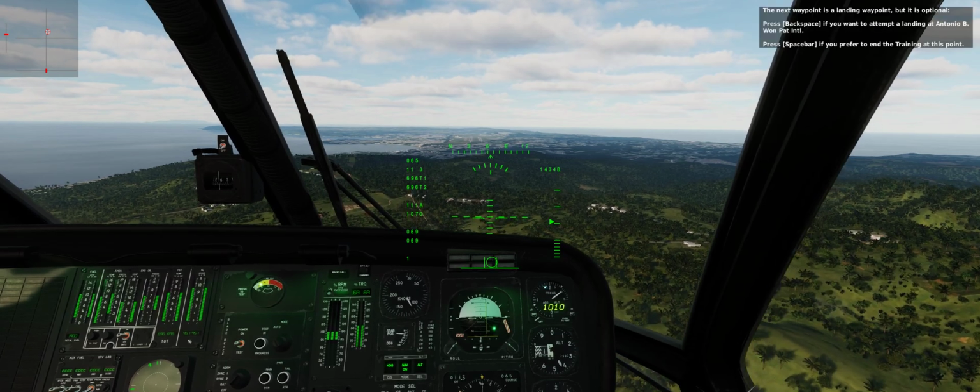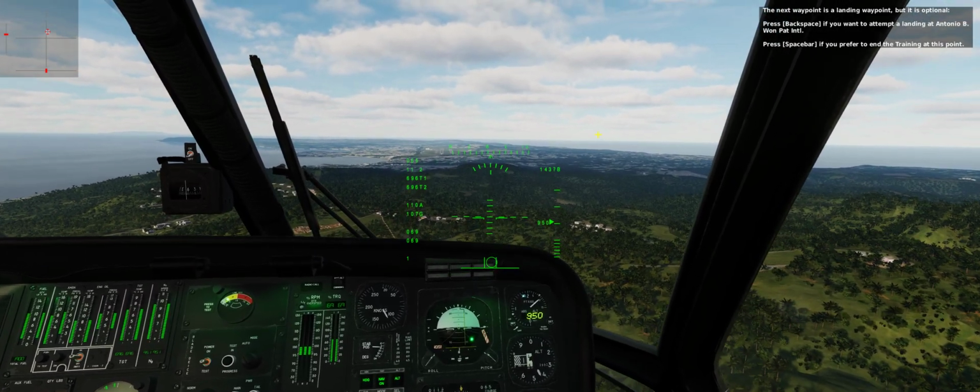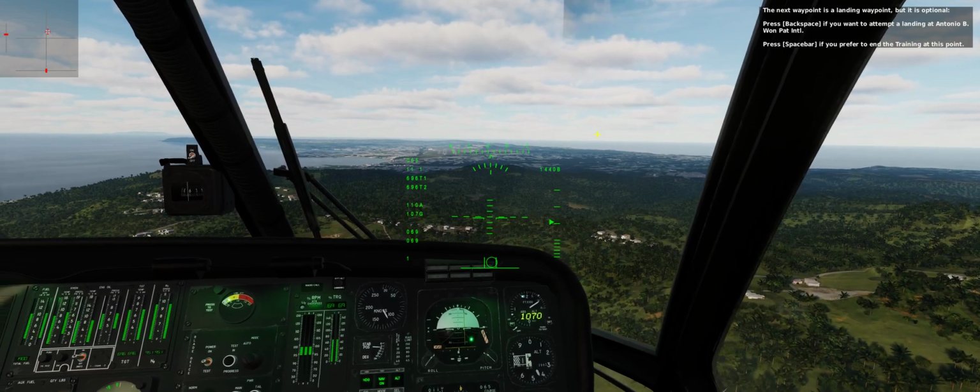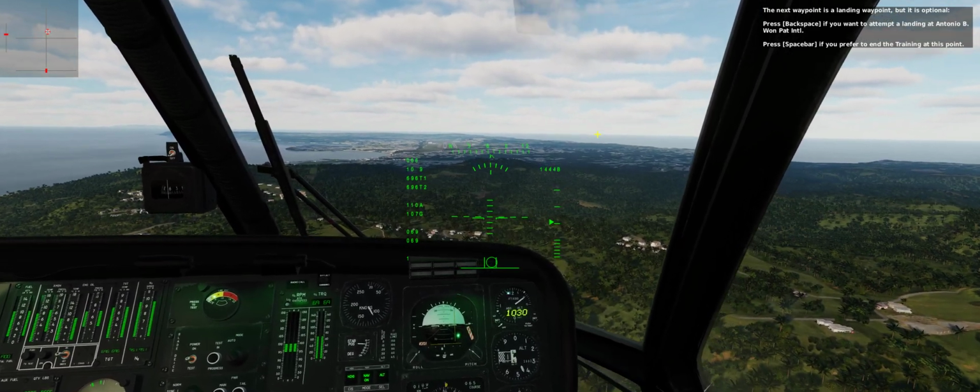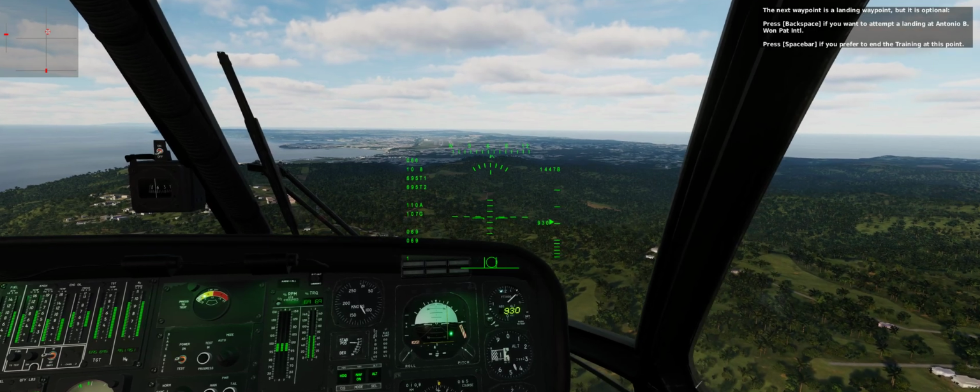The next waypoint is a landing waypoint, but it is optional. Press backspace if you want to attempt a landing at Antonio B1 Pad International. Press spacebar if you prefer to end the training at this point.